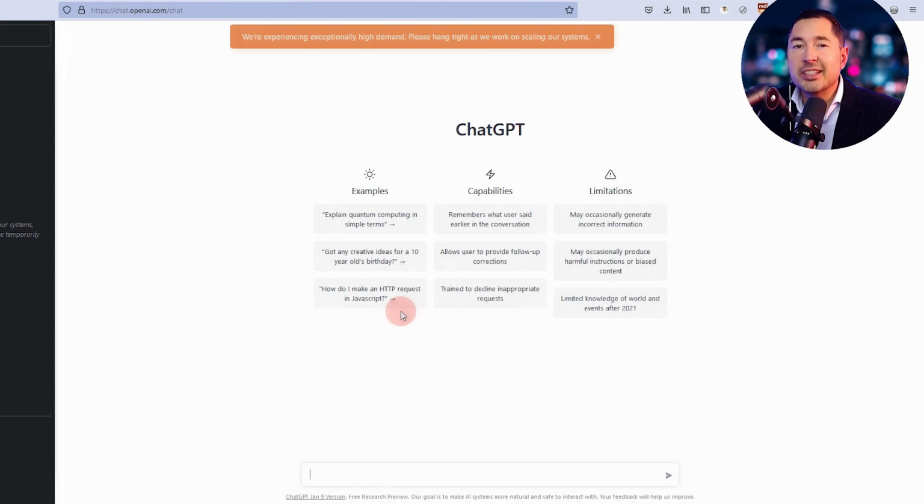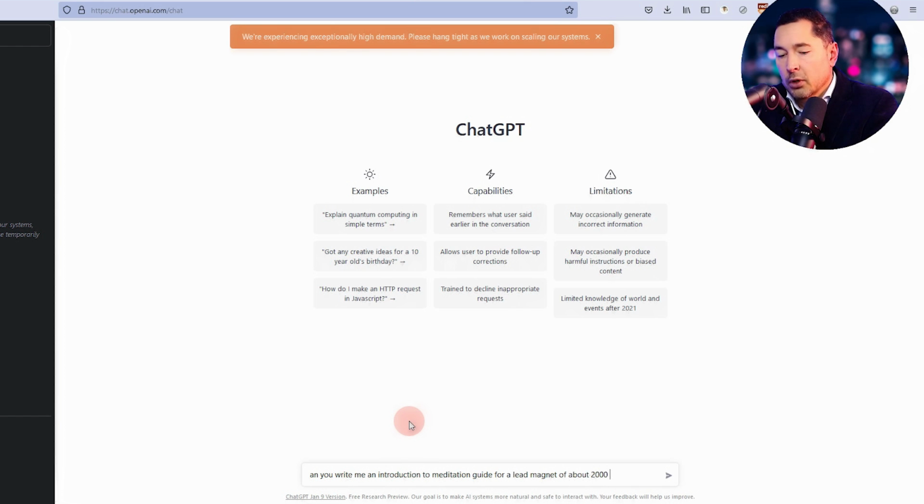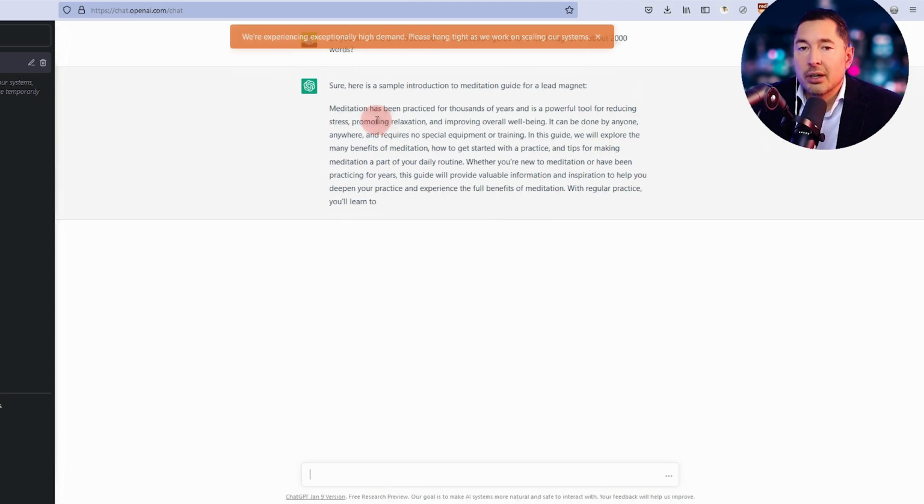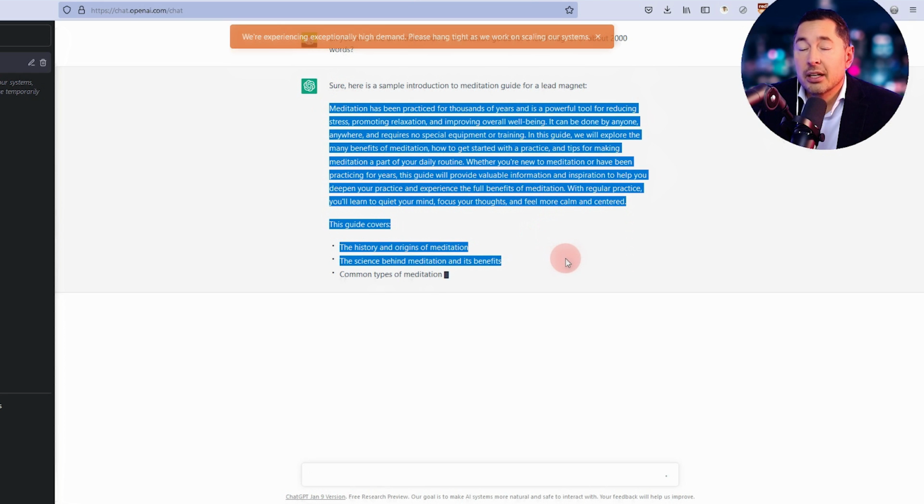If you're not interested in using ContentXpress because of SEO reasons, you can also have OpenAI write a lead magnet for you. So going to OpenAI, my query is, can you write me an introduction to meditation guide for a lead magnet of about 2,000 words. And now it's writing your lead magnet about meditation, an introduction to meditation. And you can just pick up this text. It will be 2,000 words.